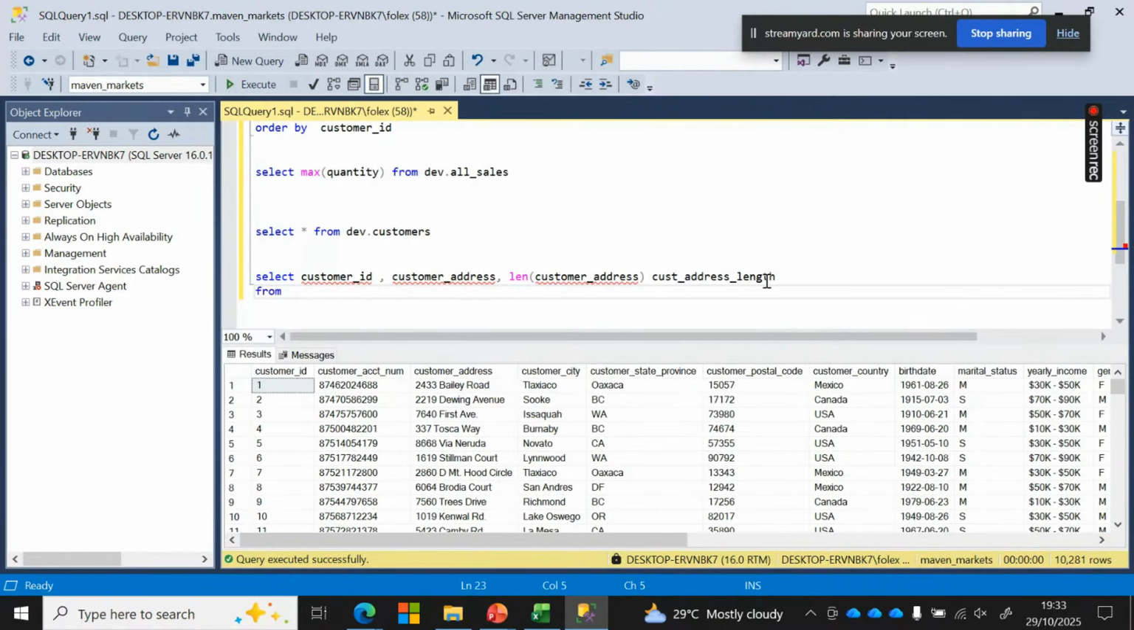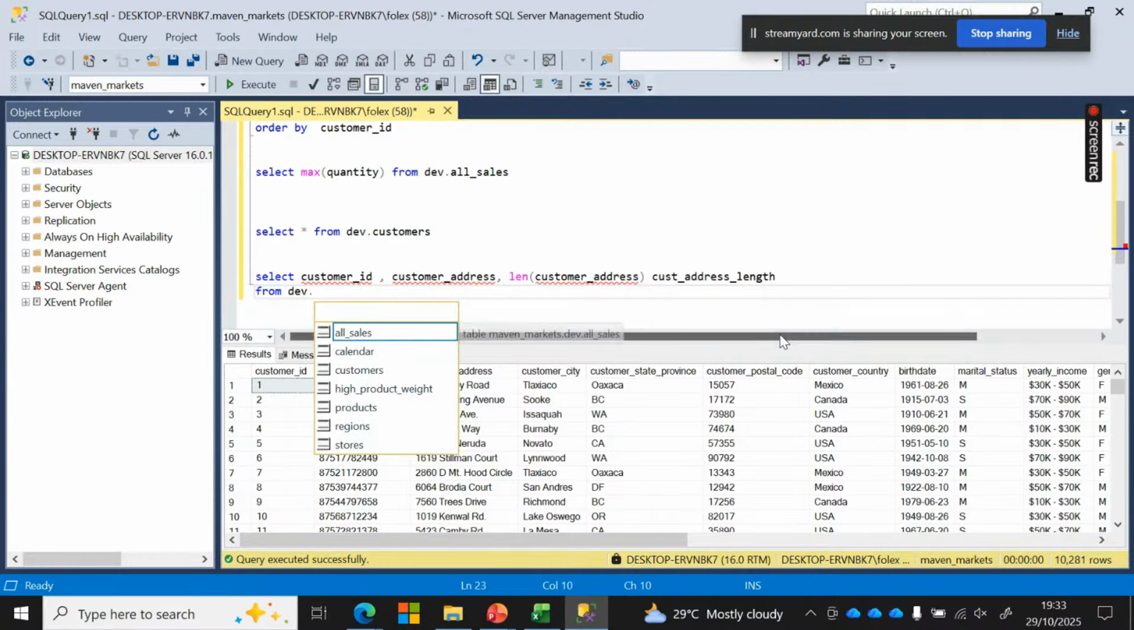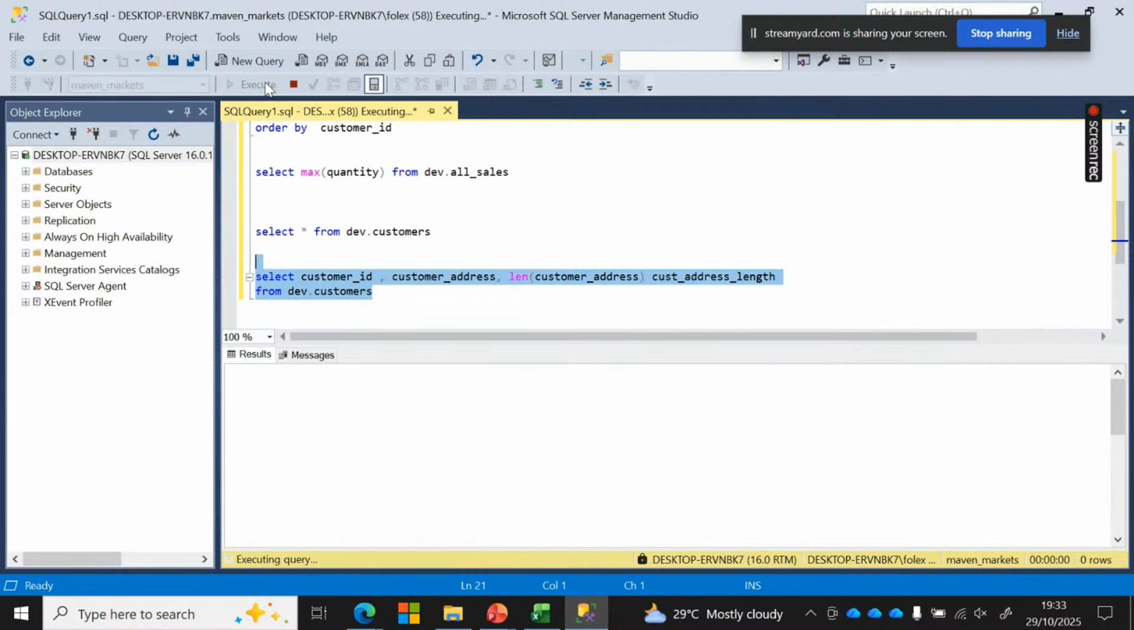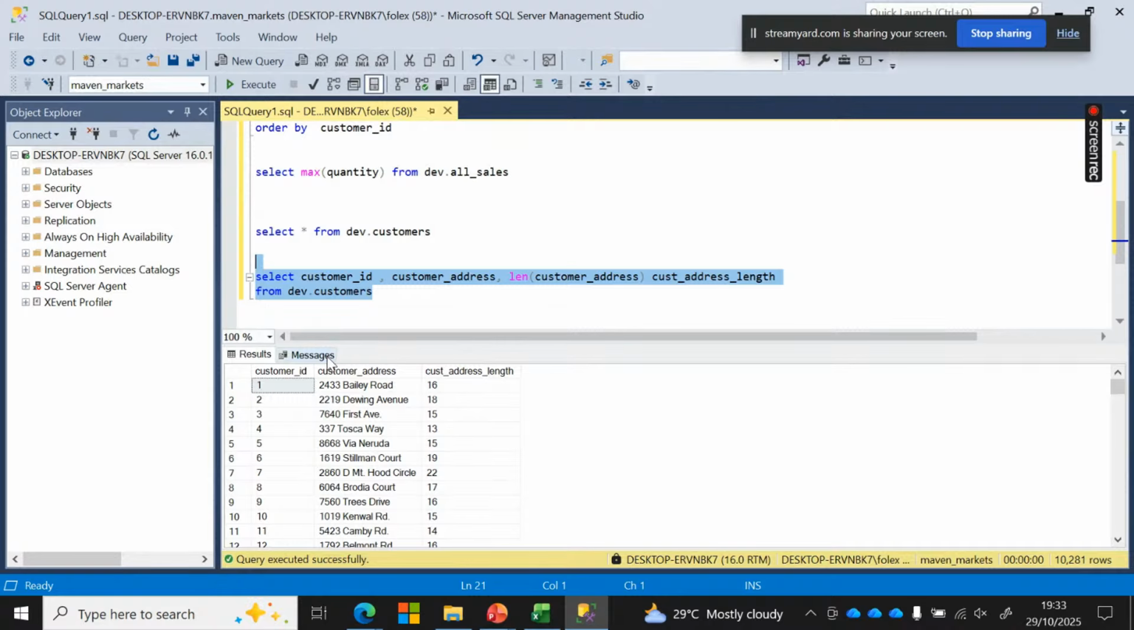So we say from dev.customers. Then let's execute. You can see for this particular one, we have 16 characters. That's why it's showing 16 here. This is where we apply the length. So the length is to give you the length of the characters here.